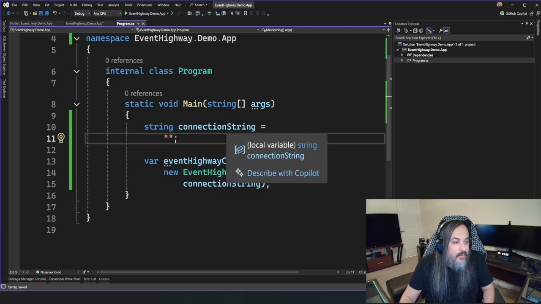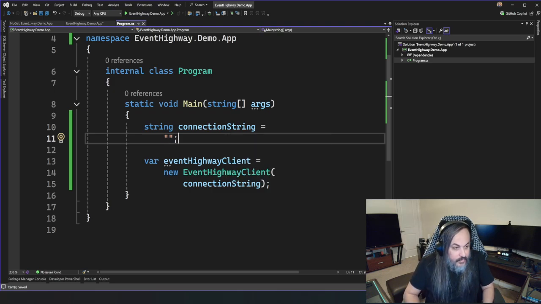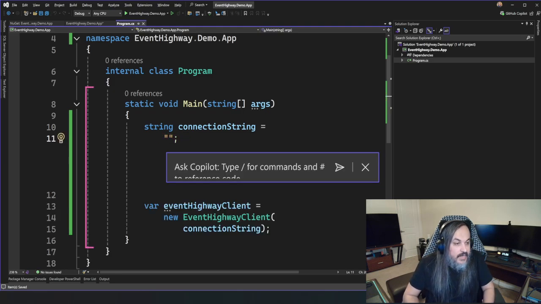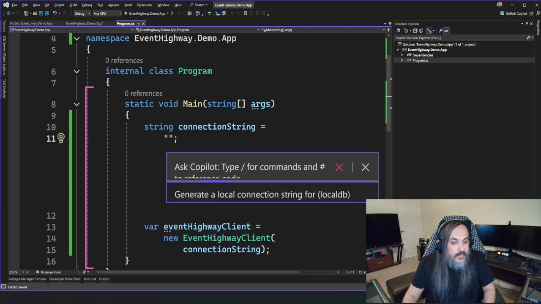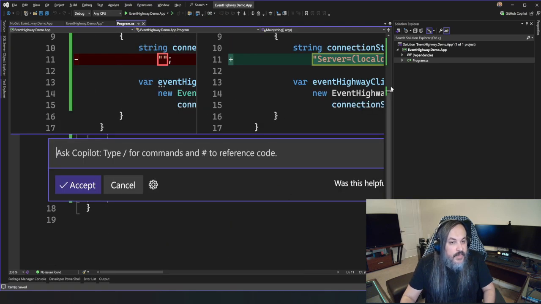Now I want a sample connection string. Let's use AI for this one. So I'm going to do Control... what's the secret? Is it Alt slash? Aha. Generate a local connection string for local DB or something like that. I'll never remember that, but maybe this guy can. Come on, baby, you can do it. There you go.